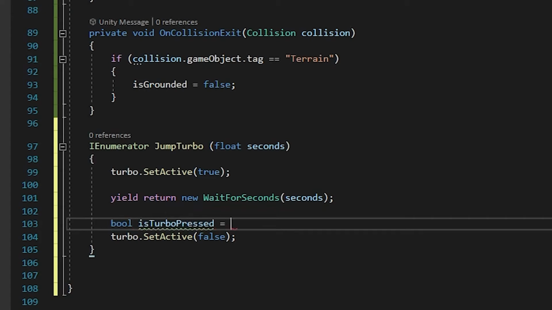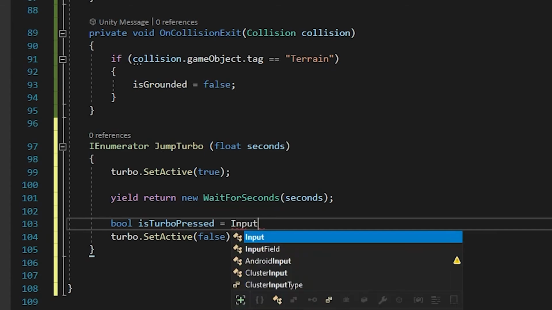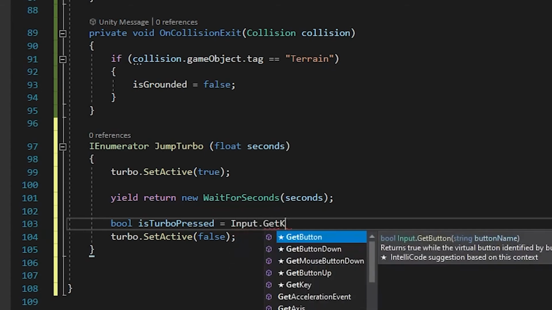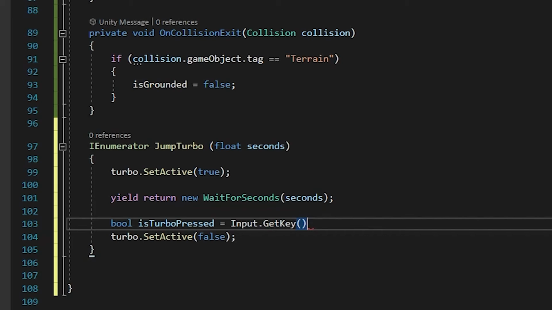And we're going to set it equal to Input.GetKey with opening and closing parentheses. Into the GetKey method, we're going to pass KeyCode.LeftShift, which is our turbo button, into your line with a semicolon. So now if we're holding down our turbo button, isTurboPressed will be true, and if not, it'll be false.